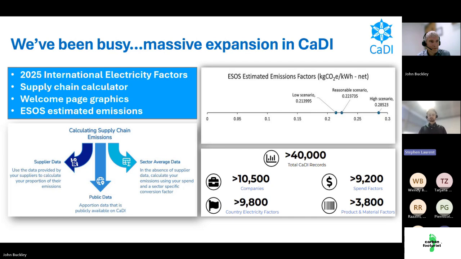And the other main addition we've done to add a load more companies to the system is we've introduced an ESOS estimated emissions function. So what this means is that we can take the ESOS data, so their scope 1 and 2 and business travel energy consumption, from freely available published data, and we can estimate that company's emissions based on that. The benefit of this is that we can have way more companies on CaDI. So when it comes to things like reporting your supply chain emissions, that data's there. If they're one of your suppliers, perhaps you can go there and use that data, which Miles will explain more about later.